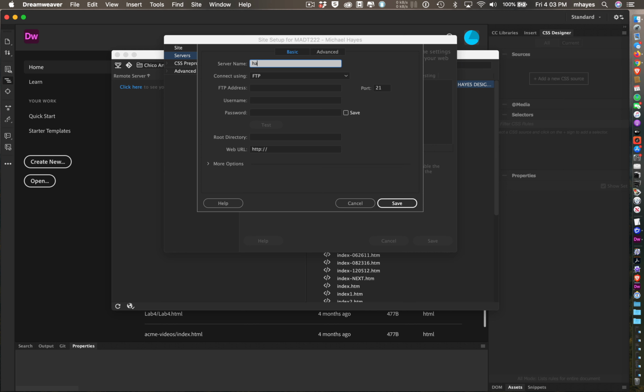I'm going to say Hayes.media. It could say Hayes.media server, but that is the domain associated with that server, because that's where all of our web work is. I misspelled media there. Hayes.media. Okay, we're going to connect using FTP. That's File Transfer Protocol. Sometimes some servers will want you to use SFTP, and that is Secure File Transfer Protocol, but in this case we're just sticking with standard FTP.